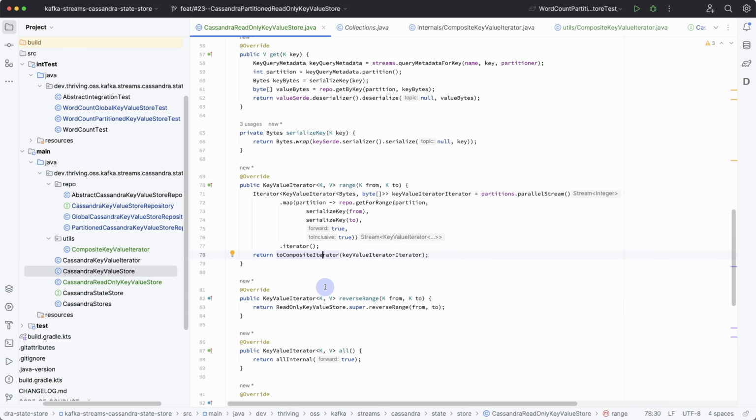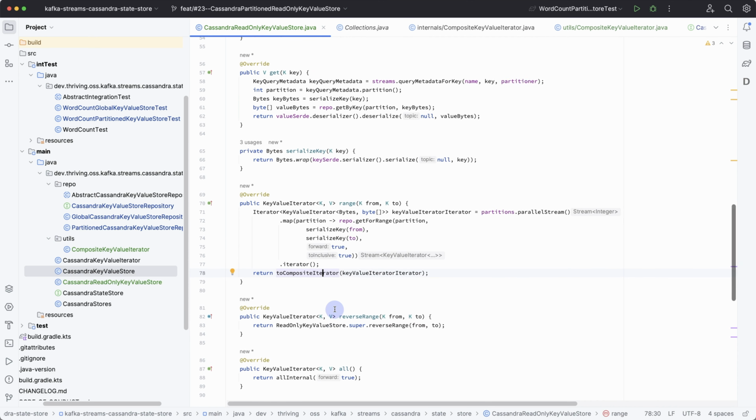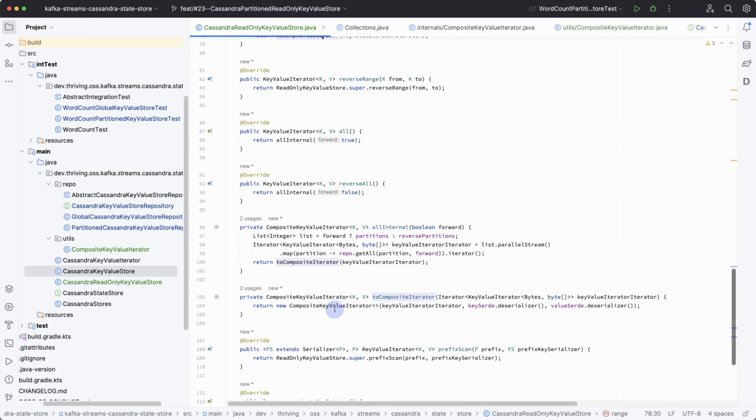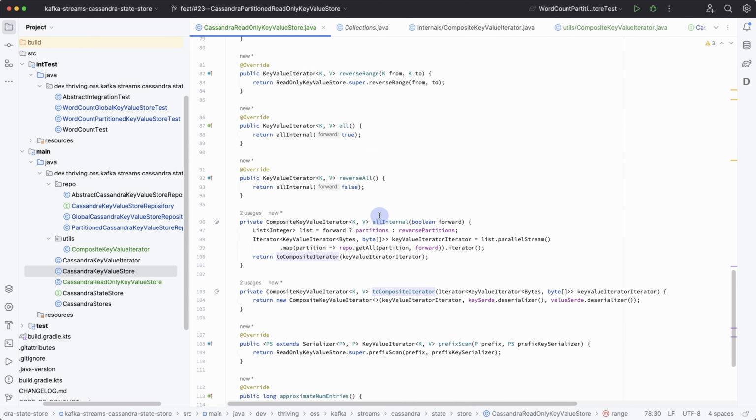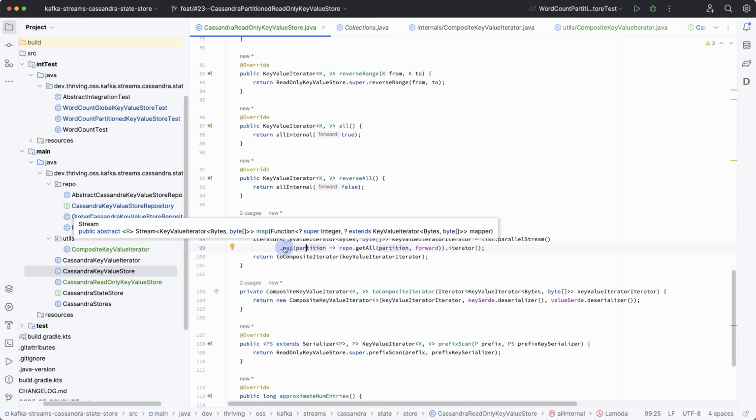Okay, now I think let's compare this with, we also need to do the forward and kind of backward. And I think the only difference is really the map function. So here we have function integer key value iterator.